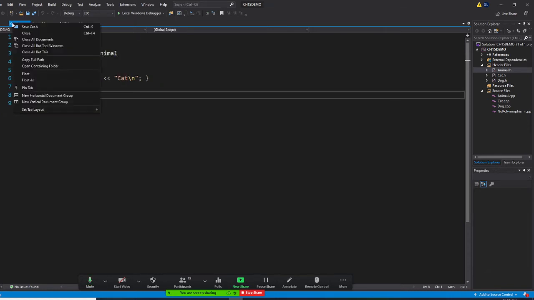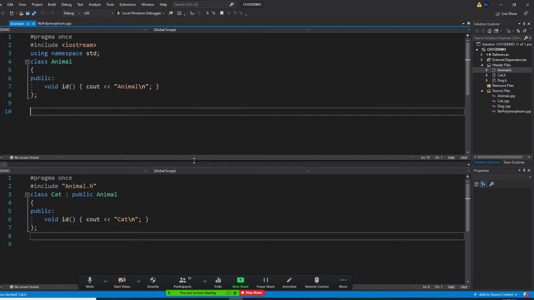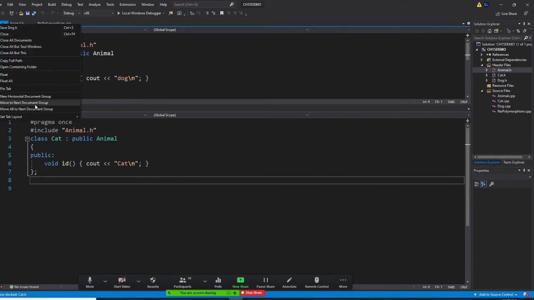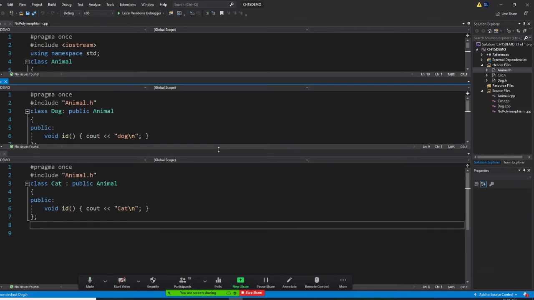So I am going to have a cat class right now. Is that okay? So the cat class right here, let me push it up a little bit, okay? The cat class inherits from animal. The ID is cat. All right, let's do another one here. So I have a dog class right here.